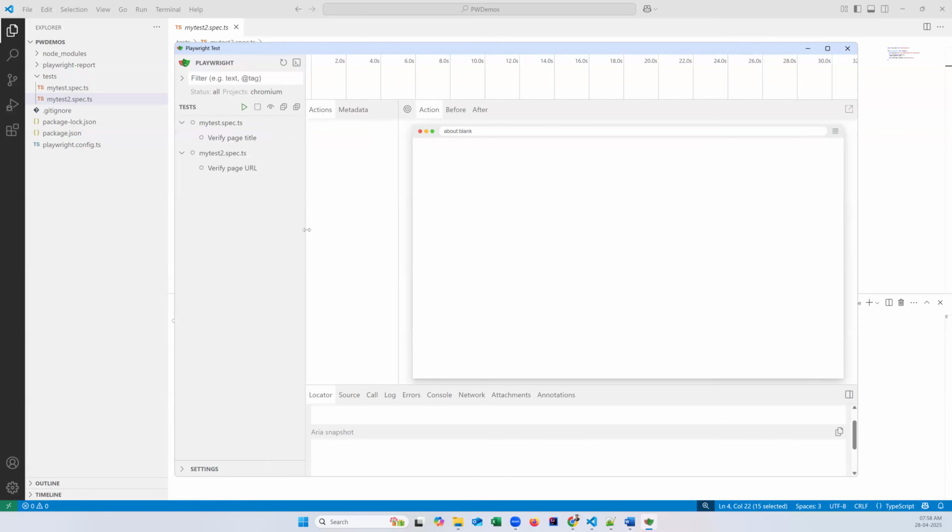This is the UI window of Playwright. See, this is my test 1. This is my test 2. If you want to run them, you can just click on this arrow mark. It will run all the tests. If you want to run a specific test, highlight the specific test and execute this run option. And for the second test, the run option is there. So this is the UI mode of execution.